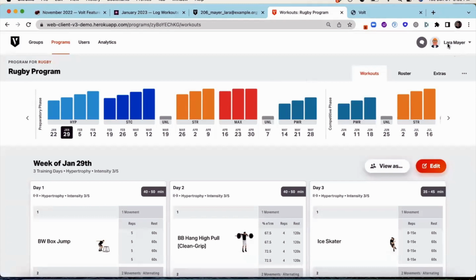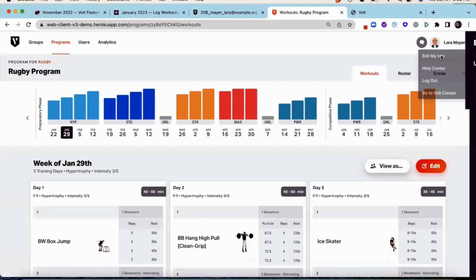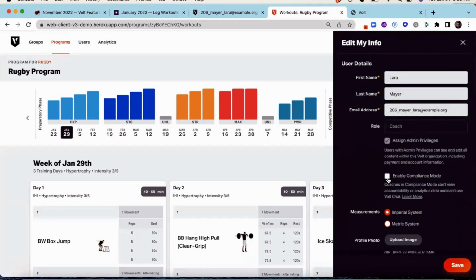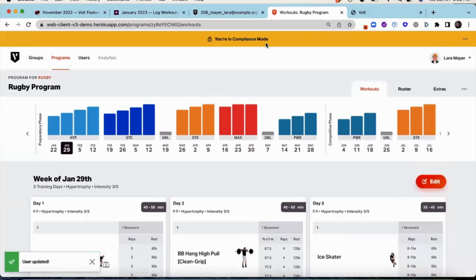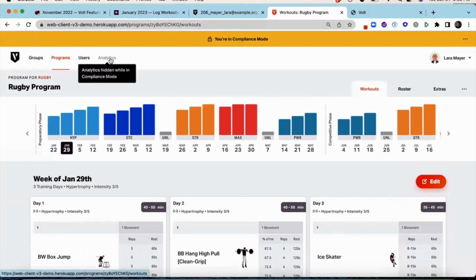Let's say Laura is a D3 rugby coach, and she can just go here to her individual settings, go to edit my info, and she can enable compliance mode. And what that does, if we save that, nice indicator here, this will just persist for as long as you're in compliance mode. Every time you log in, you've got this bar here letting you know and reminding you. And you can now see that analytics is hidden while in compliance mode.